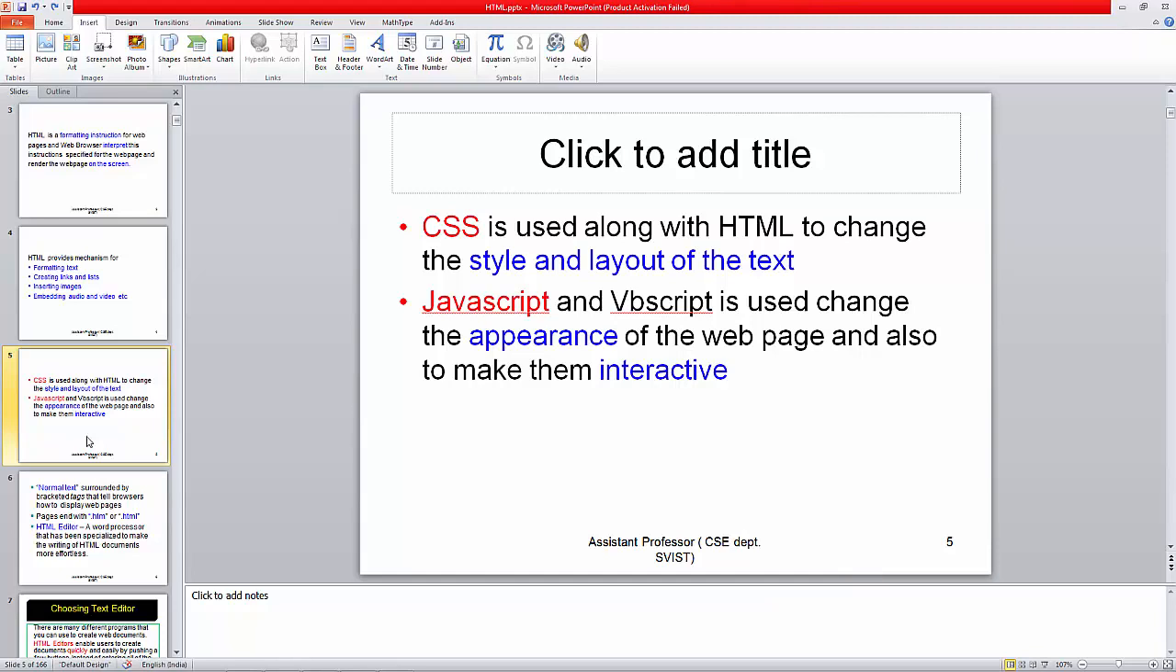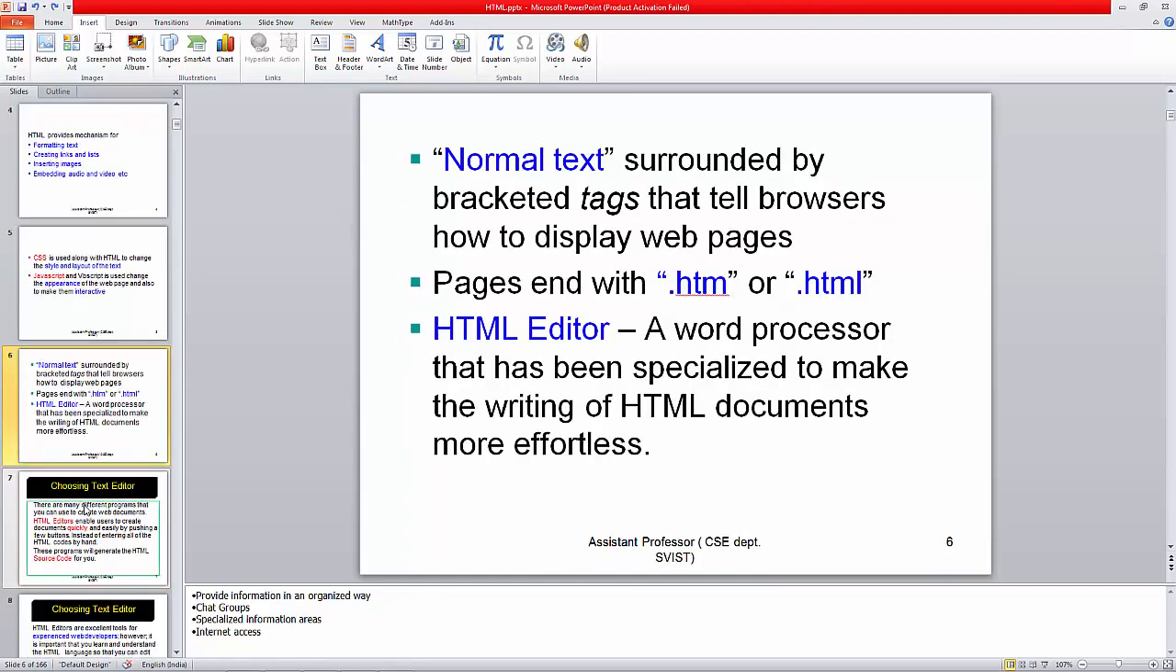And JavaScript; VBScript is not so much used. JavaScript mainly shows the appearance and also makes things interactive, such as client side checking, which is done with the help of JavaScript. So now I am saying that these are the normal text in HTML. What we have to do is surround it with some tags and tell the browser how to display it.